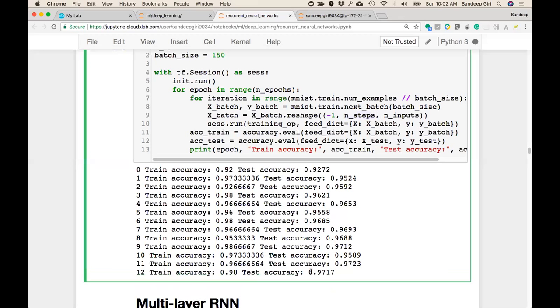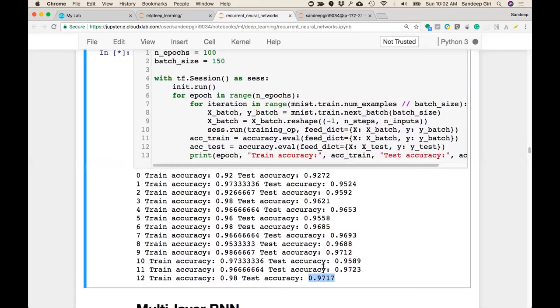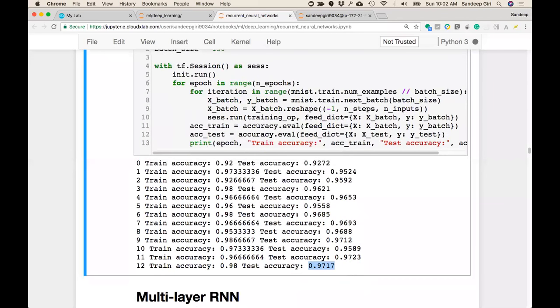All right. You can see that we have already achieved an accuracy of 97%.